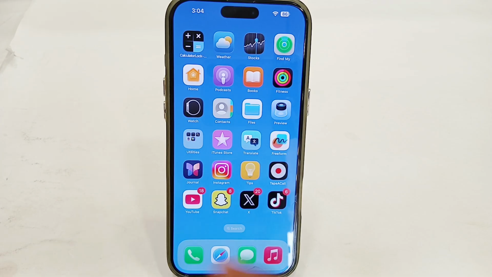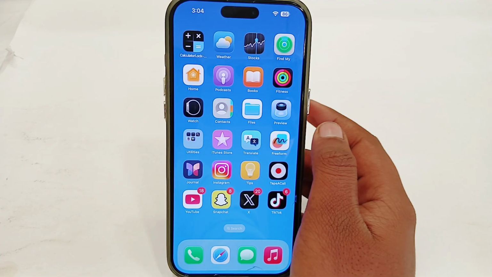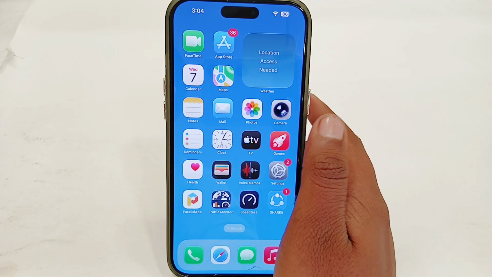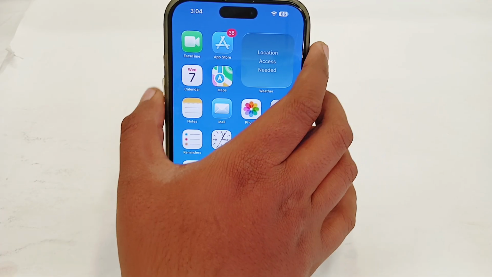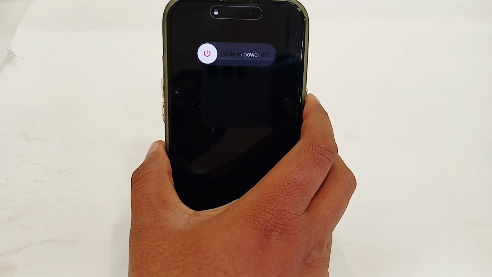So the very first thing is that you can try to force restart your iPhone to fix minor glitches. Now to do that, you have to quickly press volume up, then volume down, then press and hold the power button and wait until the screen goes fully black.